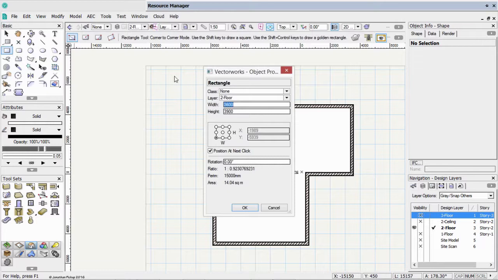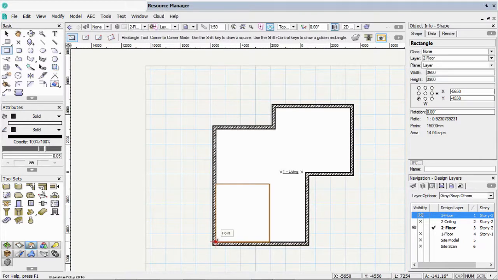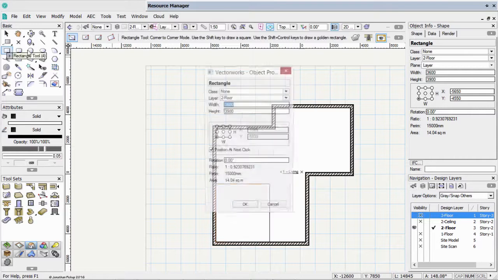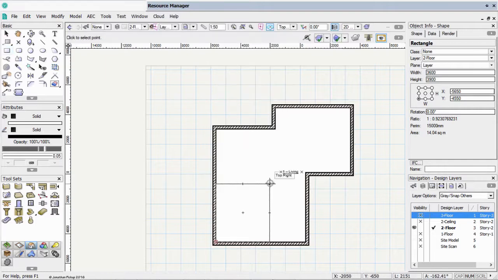Double click on the rectangle tool. Our first room might be our living room, 3600 wide, 3.9 meters high, with our box position set to the bottom left corner. Click down there and it places our first room. What about an entry space? Double click here. Our entry space might be about 1800 wide, 2200 deep. This time, set your box position to the top left, and that might be our position.